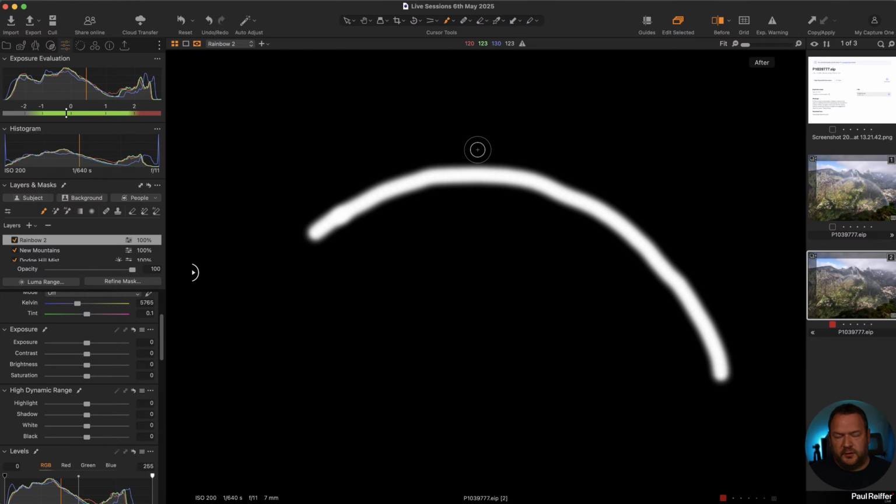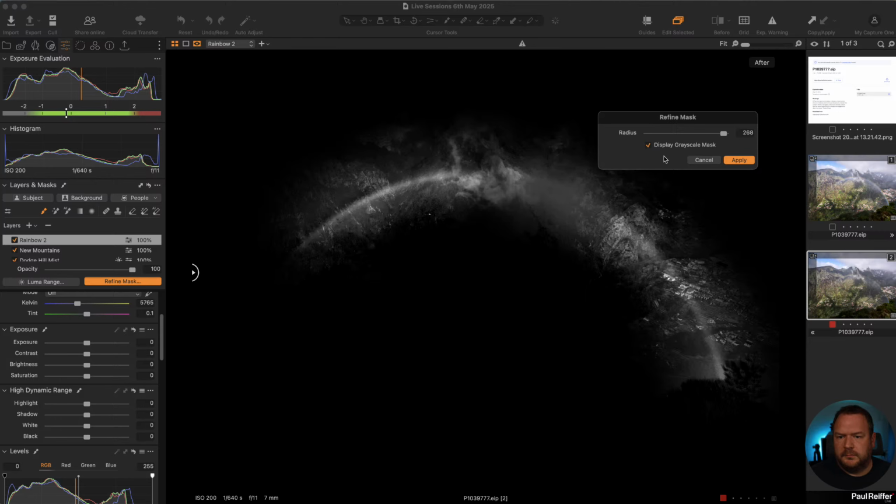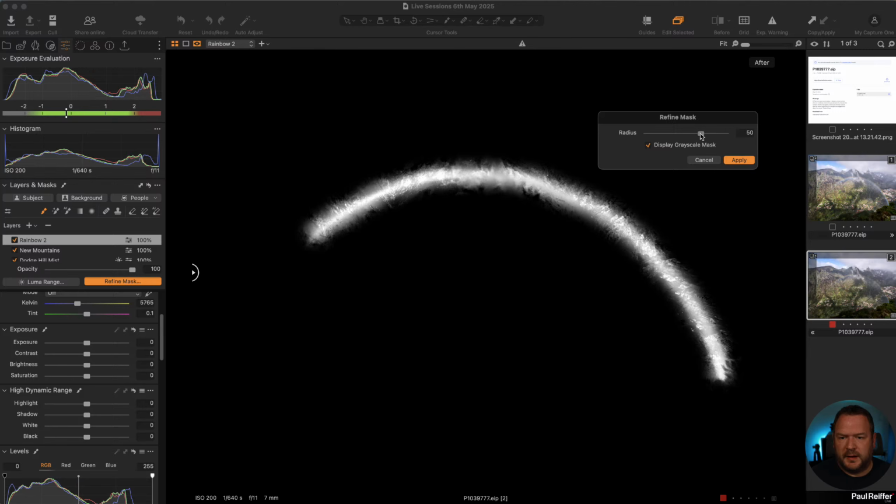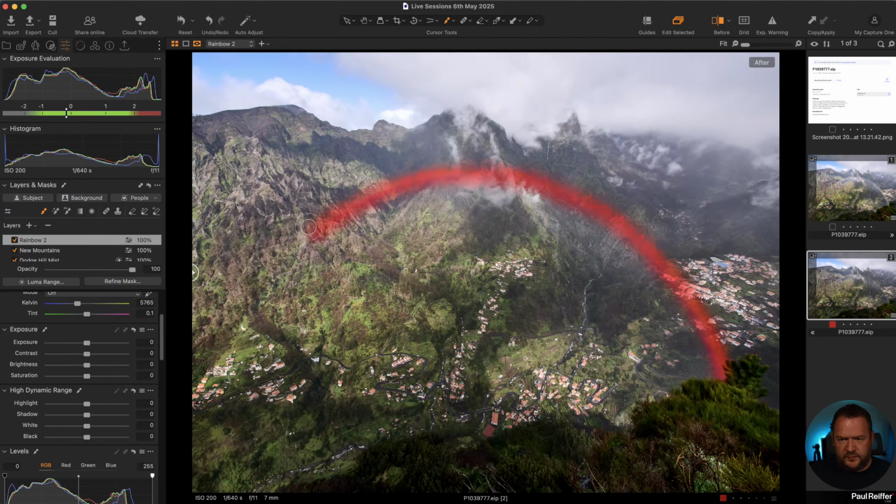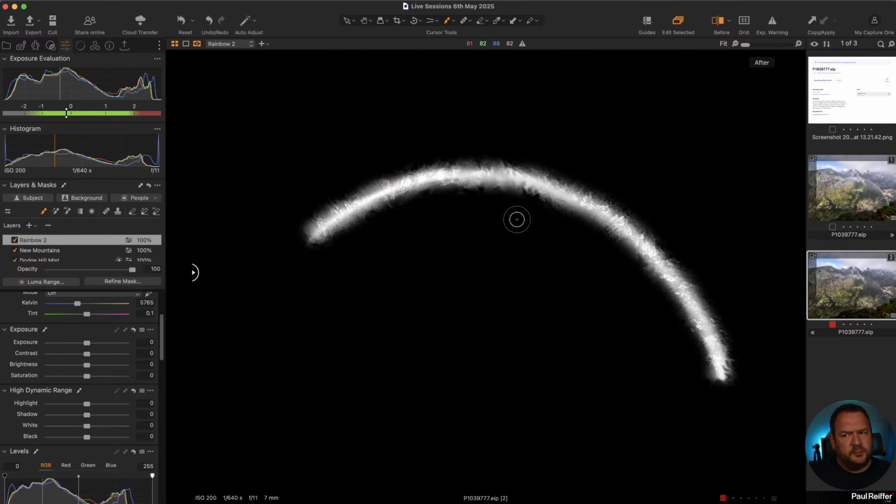Grayscale mask. If you want to do it, Option and M or Alt and M, or click up here, go to Display Grayscale Mask. Sorry, mask. Refine. That's too much. I'm going to bring it back to here. And this gives me the same mask, but with a lot more spread.